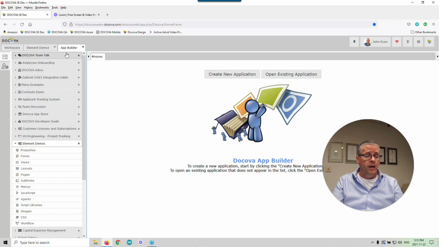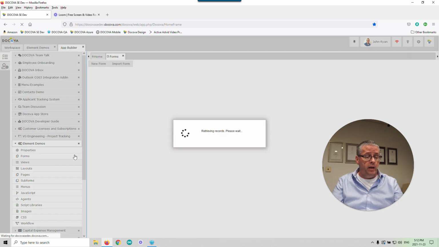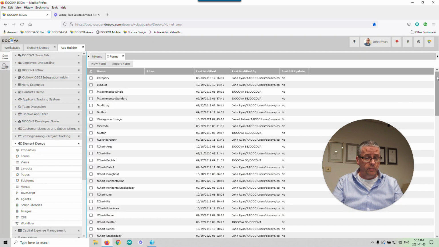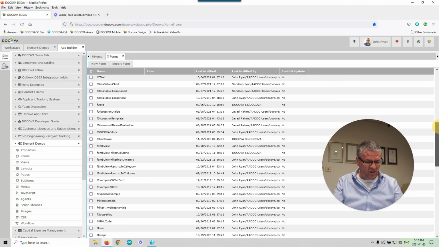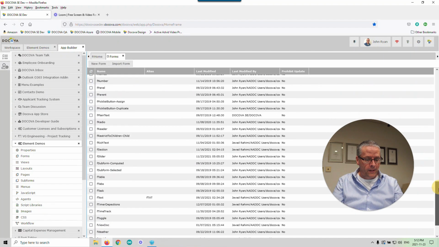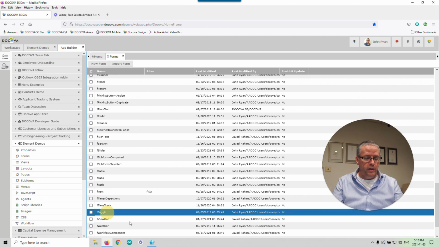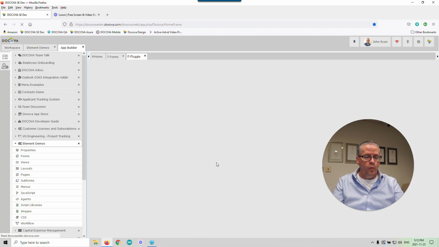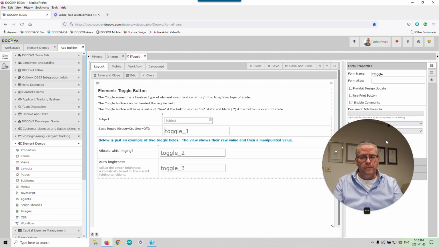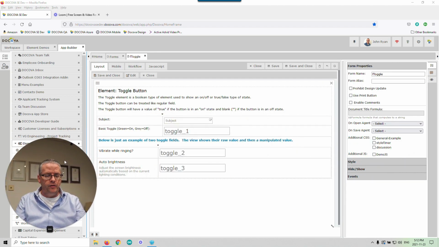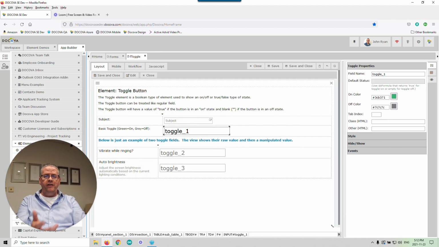So I'm going to go in the app builder, into the Element Demos application, and I'm going to go to the forms, and then I'm going to look up the F toggle form. This is in alphabetical order, so you can find it too, right? F toggle right there. So I'm going to open it, move my face over. So you'll see that the toggles here are just fields on the form, or they just appear as fields on the form, right?